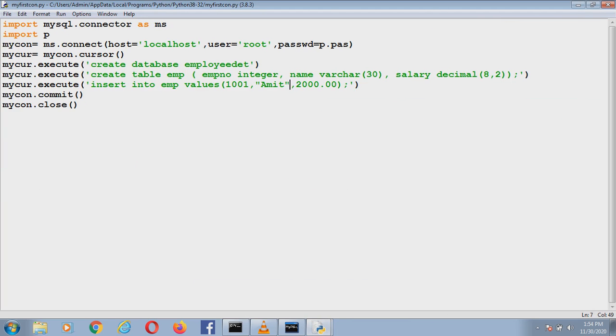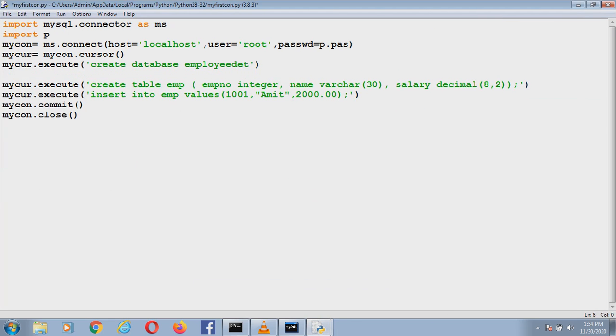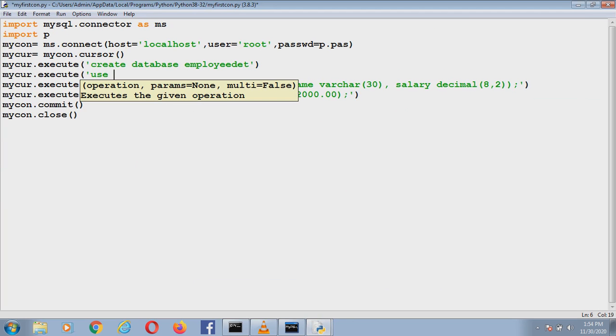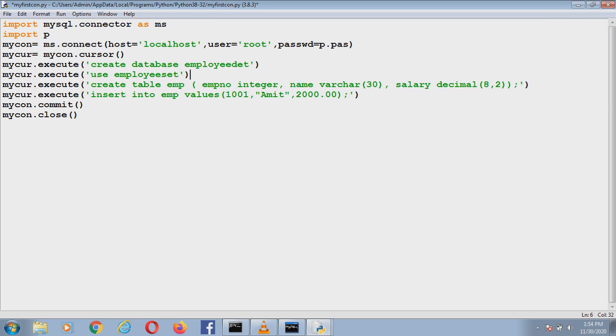Here, one more line is required. And what is that line? We'll write mycur.execute. Which line? Use employee det. So employee det should be opened first, and then I want these works to be done. So now again I save this file, save, and now I run it. So I go to F5 and see it works.